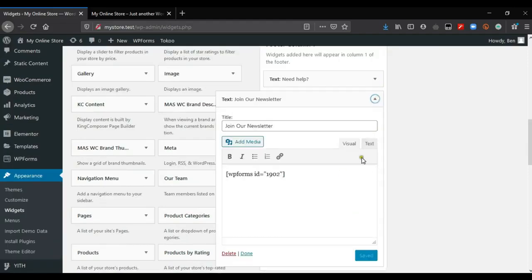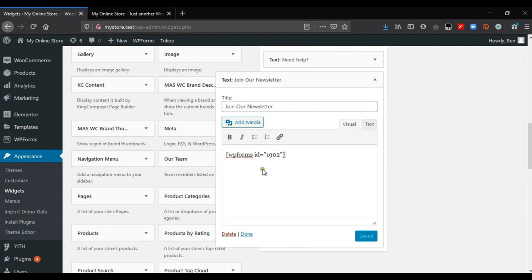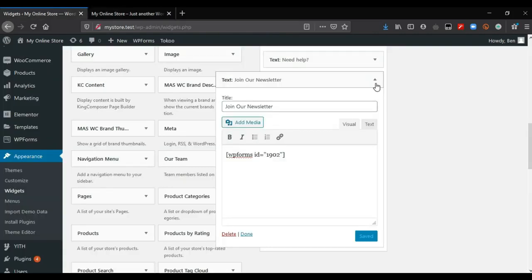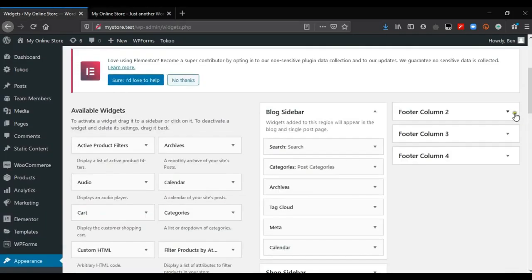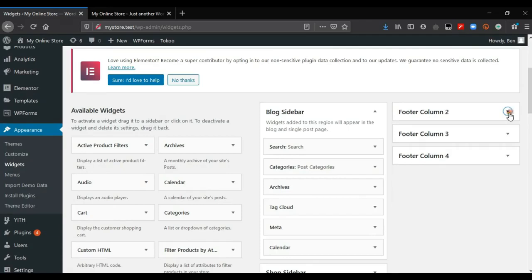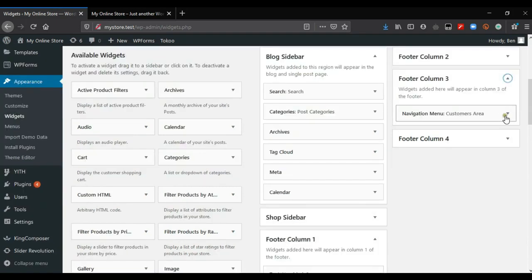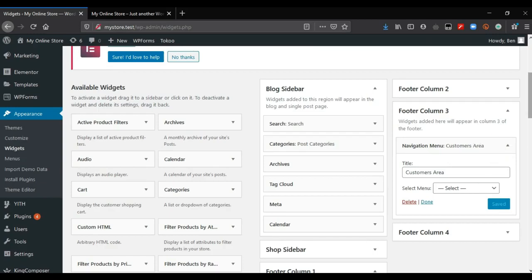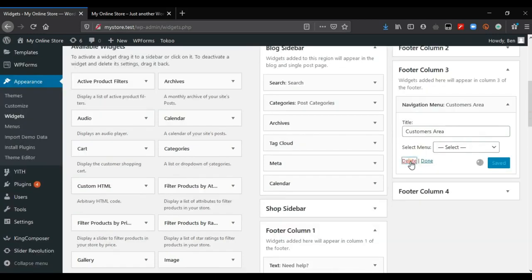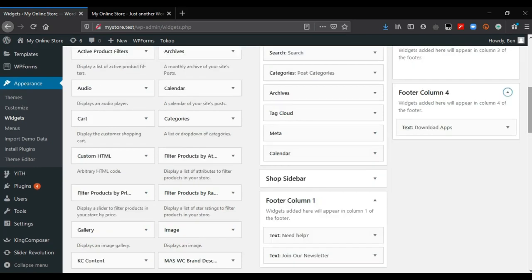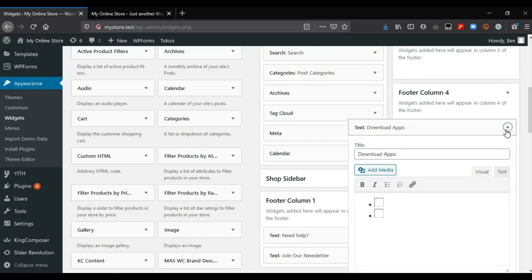The next is the newsletter, and this is a short code that helps to display the search form as we can see down here. We can decide to keep it or to delete it. Footer column 2 shows product categories, and we can enable this. We can just leave it as it is. The next is footer column 3, customers area, and this one is supposed to be a menu, but there is no menu assigned to it. You can select a menu. You can choose to replace this with something else or to get rid of it entirely by deleting it. And the last one, footer column 4, we can also choose to replace this with something else or otherwise delete it.